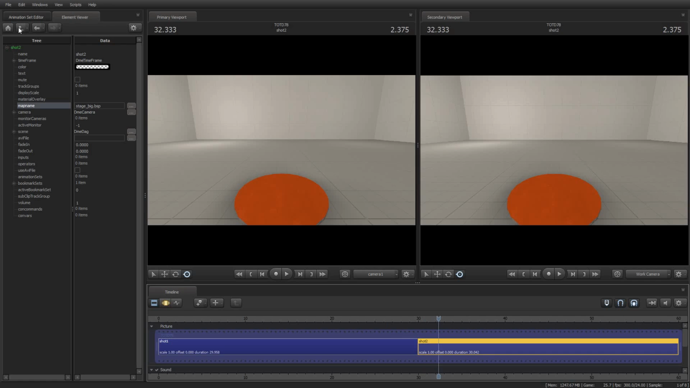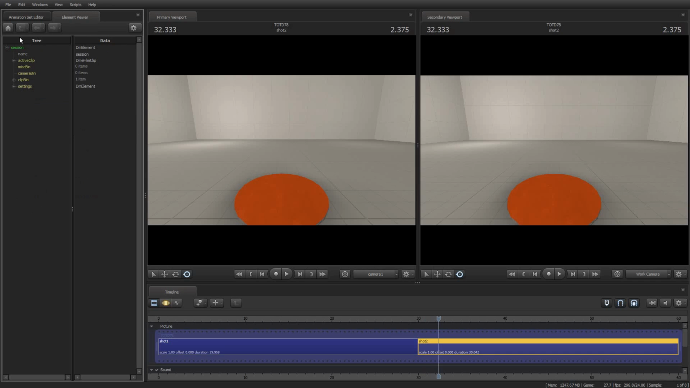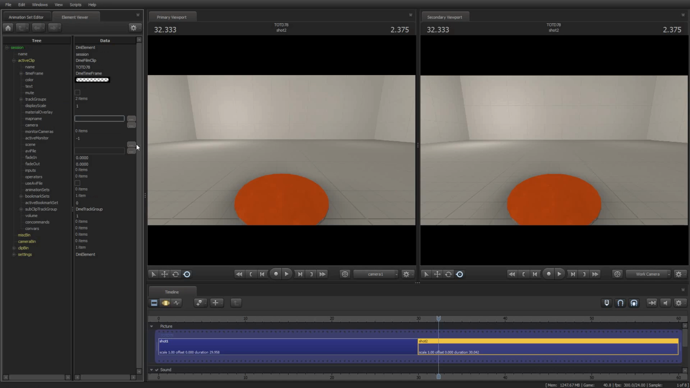And the biggest trick to remember is that up here, you just go into the animation set or into the element viewer and go all the way to the top of the tree where it says session, expand active clip. And if you want to use multiple maps in different shots, just make sure that this map name attribute is blank. Now, I've had situations where for some reason Source Filmmaker doesn't seem to figure out that I blanked that out, so you might need to try that a couple different times if you get a message that the wrong map's loaded when you switch to a different shot and so forth. You might need to close and reload your Source Filmmaker project. It can be a little tetchy.